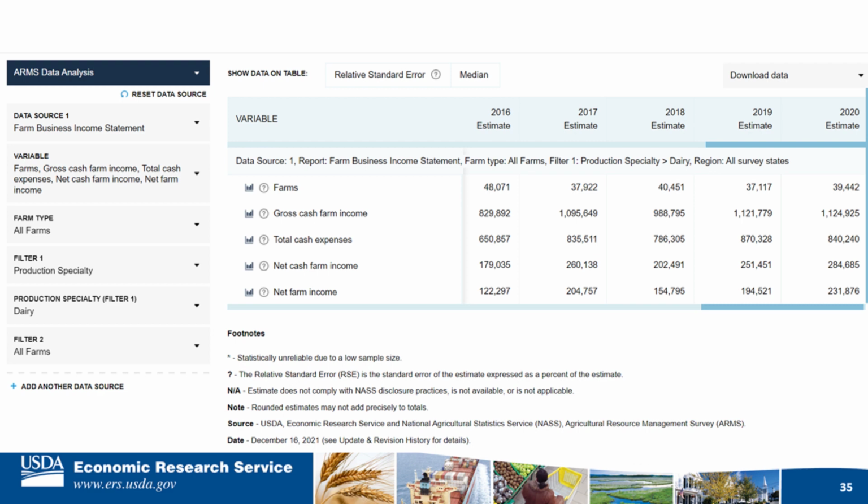In the previous slide, you saw those line graphs and bar diagrams, but underneath that, you'll see the data tables as well. So you have the option to download data from the data tables, or you can also download the graphs from the web tool.